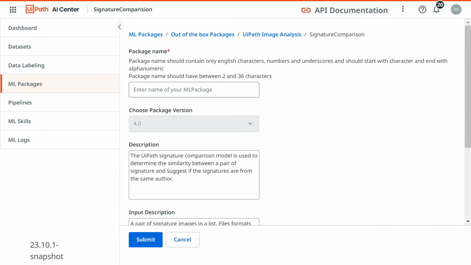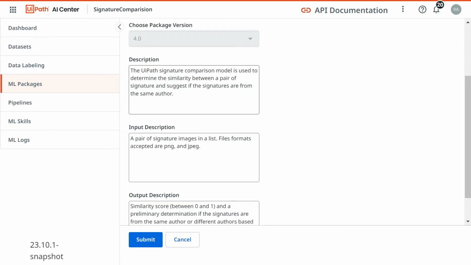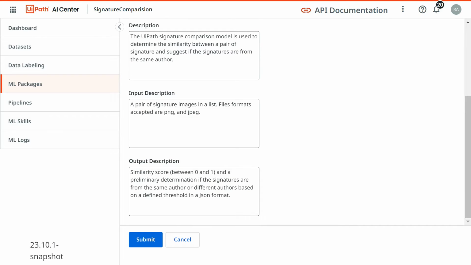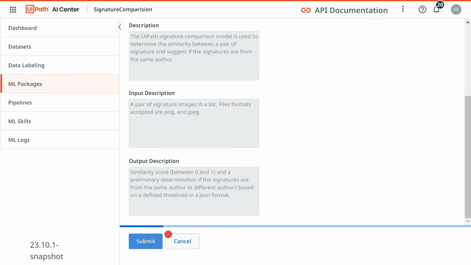Let me hit on submit and you can provide a name. I'll give a similar name, signature comparison machine learning package. The package version is grayed out because it is a non-trainable one. Whatever is currently available, the same thing will appear. If you are doing this in the future, it might be a different version, so that's fine. Description, input description, output description, everything I will leave as it is, and I'm going to hit on submit.